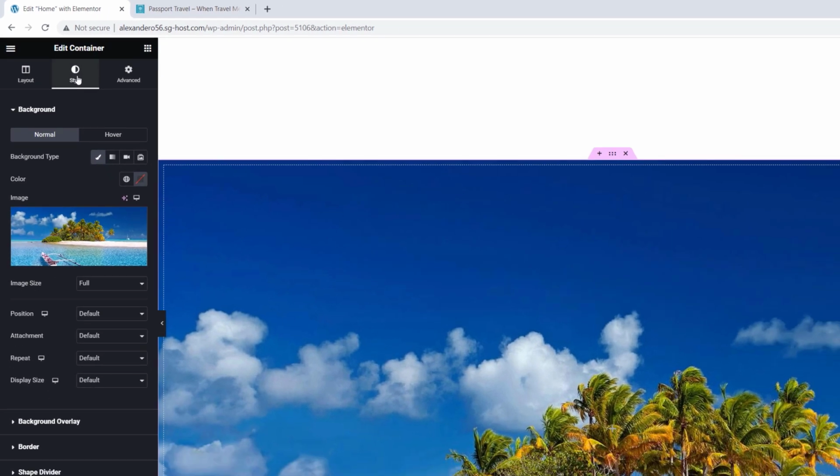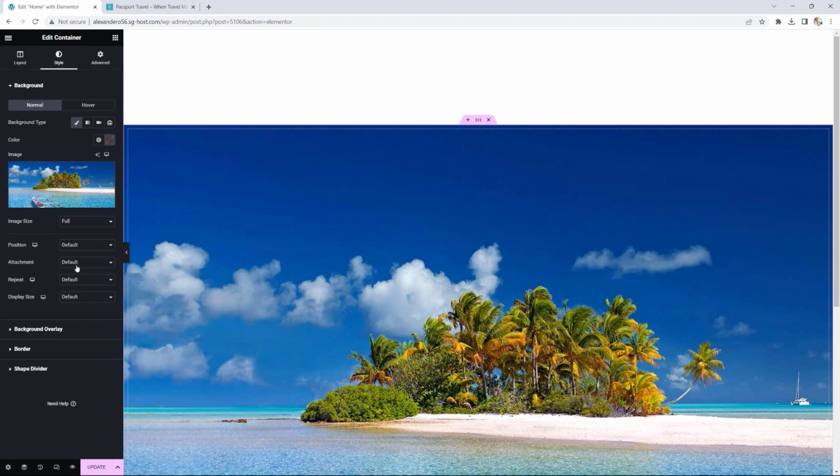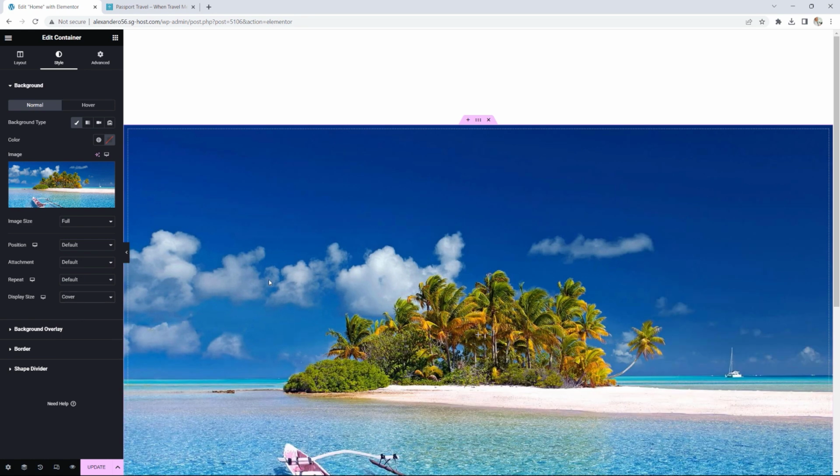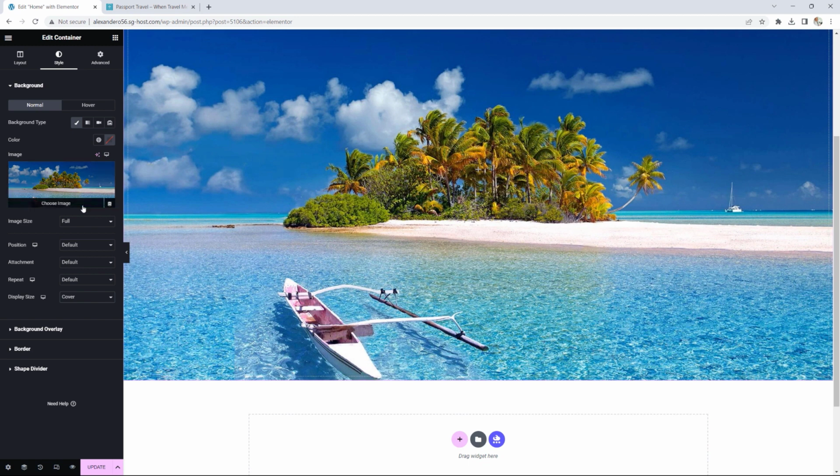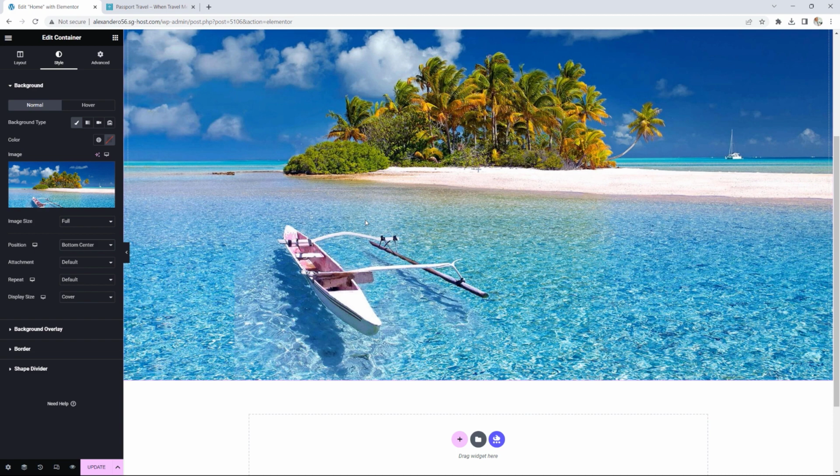Now going back to style, where you have the repeat, we can keep that one on default. However, the display size, we're going to go with cover. And then we can actually also change what parts of the image we want to focus on through the position element. So right here, position, I'm going to go with bottom center. So that way we see more of this canoe, okay?